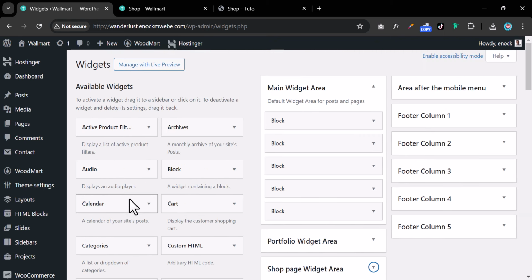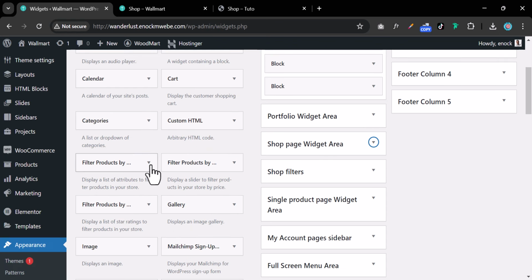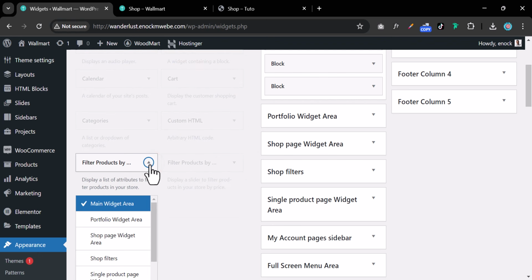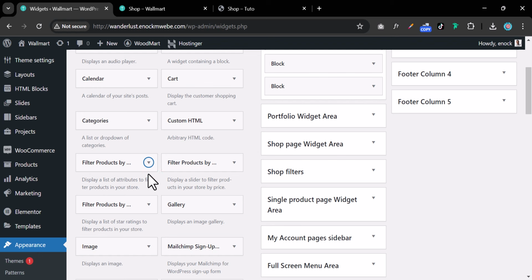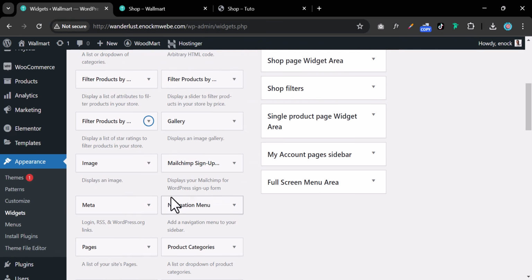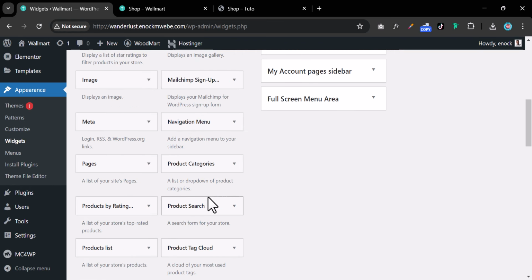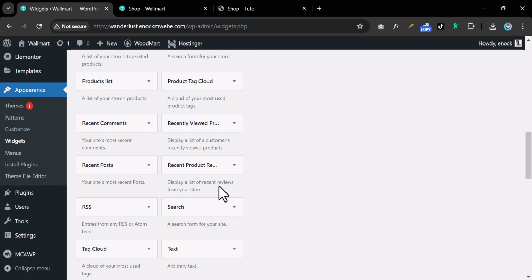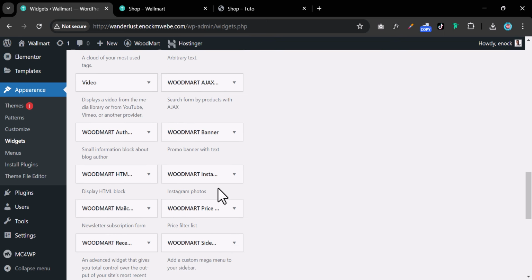So let's say you want to filter products by attributes, or filter products by star ratings. Then you can do that. So now I want to add a price filter first.